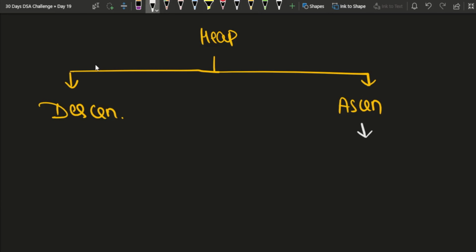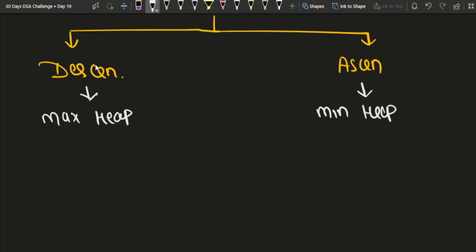So if we talk about ascending, a heap data structure which stores elements in ascending order is known as a min heap, or minimum heap, you can say, correct? And a heap data structure which stores elements in descending order is called a maximum heap, or max heap, right? I hope it is clear to you.